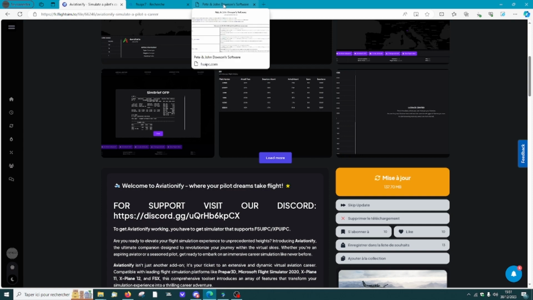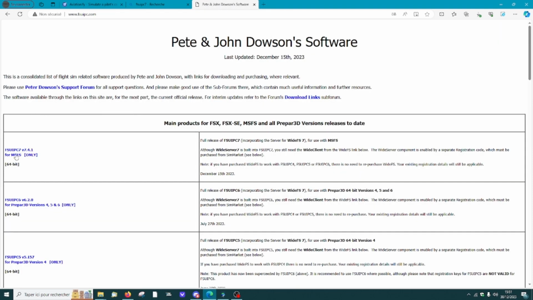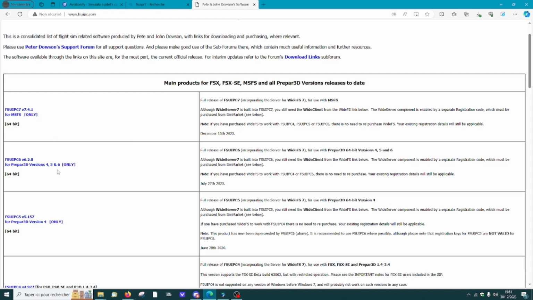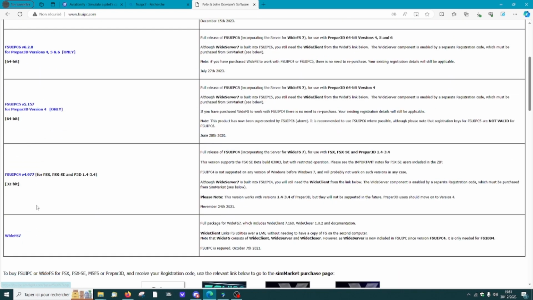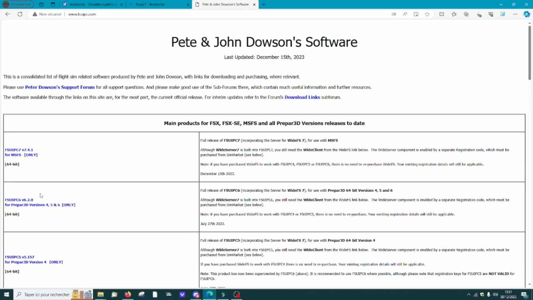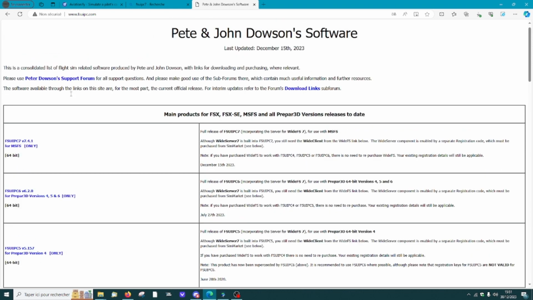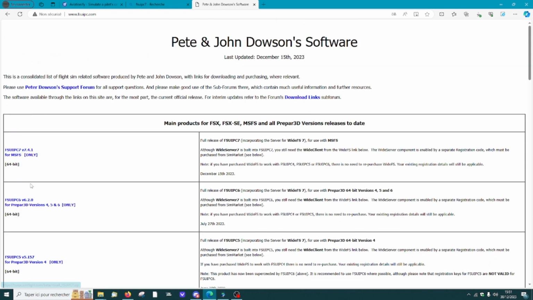Also, you need FSUIPC 7 for MSFS, or the version for whichever simulator you use, such as FSX or Prepar3D. So download the FSUIPC according to your simulator. I mentioned 7 because I have MSFS, but I forgot there are other simulators. I'm sorry about this. You don't need to purchase it. The freeware version of FSUIPC is enough for it to work.